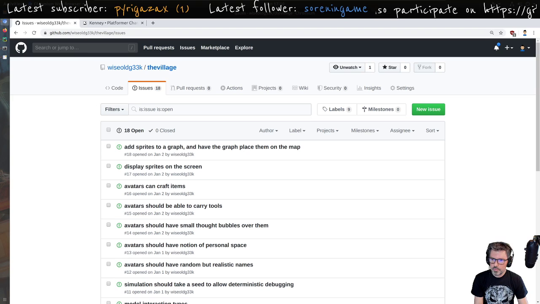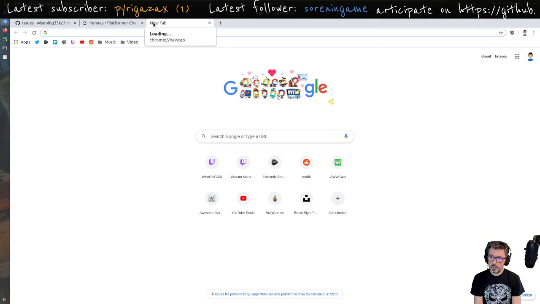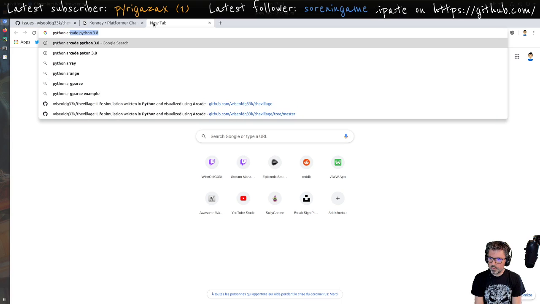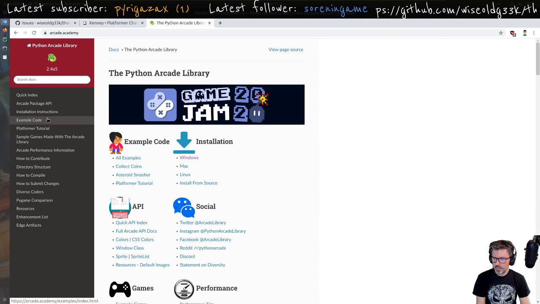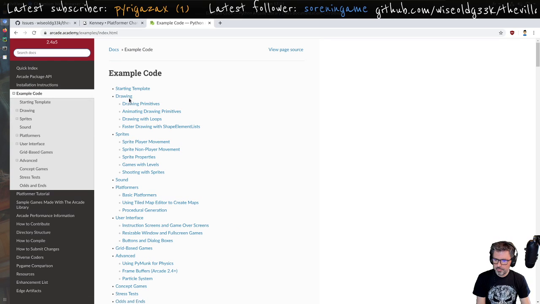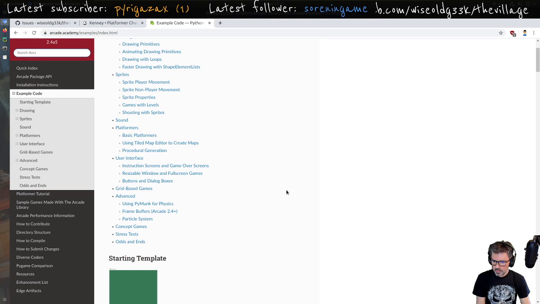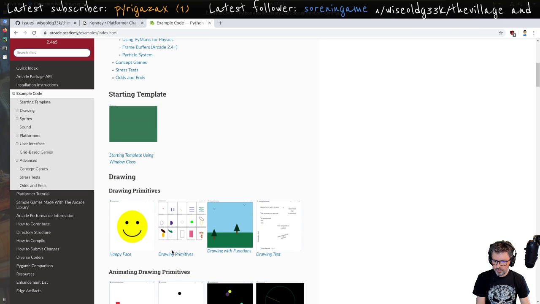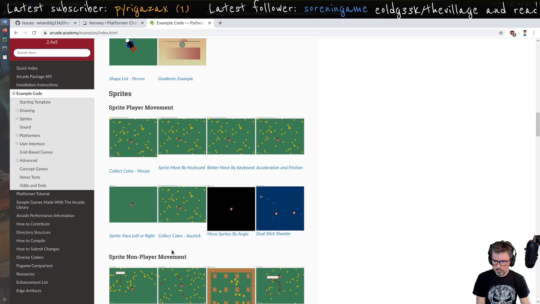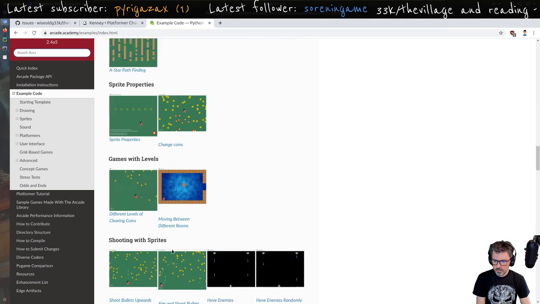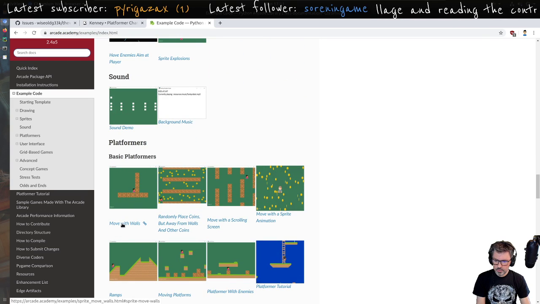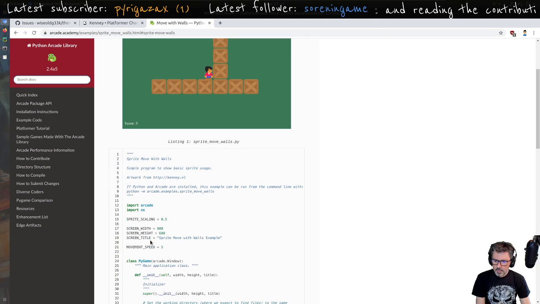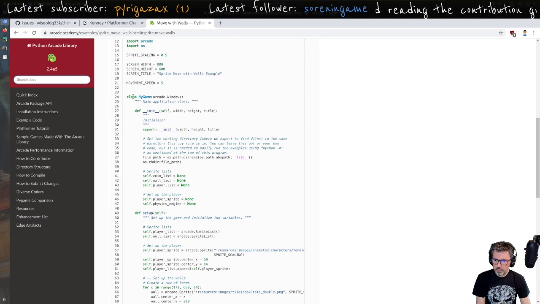And now the template for the arcade itself. So it's a Python arcade. So I'm not going to try to retype everything from memory. Yes, this one for example. Yep. So here we need this.